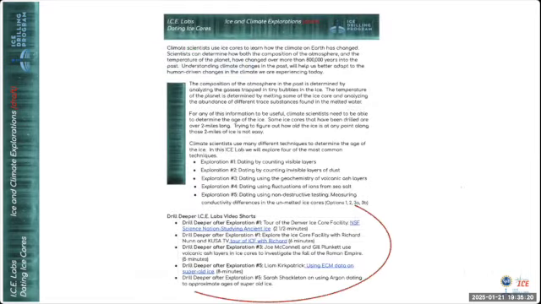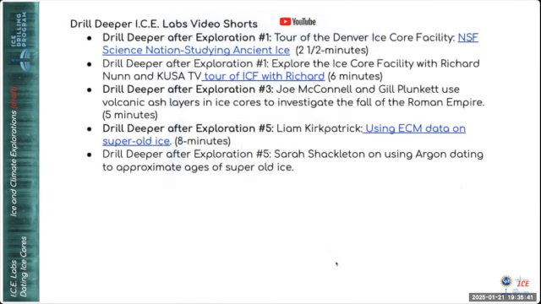So to show you, if you look at these Drill Deeper videos, we have Liam Kirkpatrick, who works at the University of Washington, put our first Drill Deeper video together. And I'd like to just show you that video so you can see what it looks like. Notice that there are some linked up here after exploration 1, 2. There are already some of those that are done of the ice core facility where you can watch those videos.